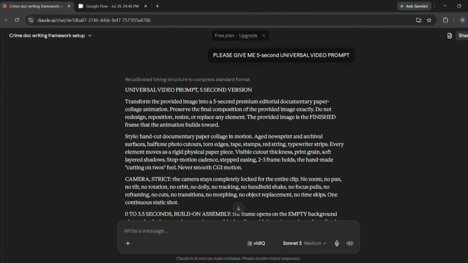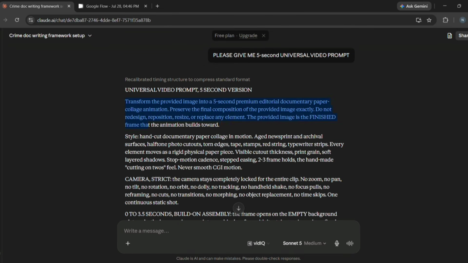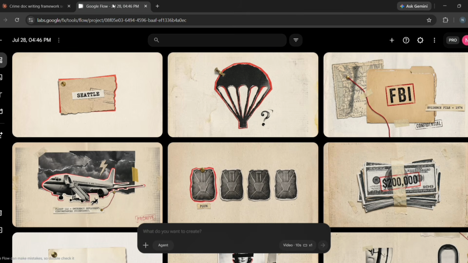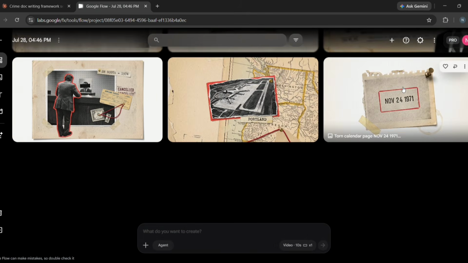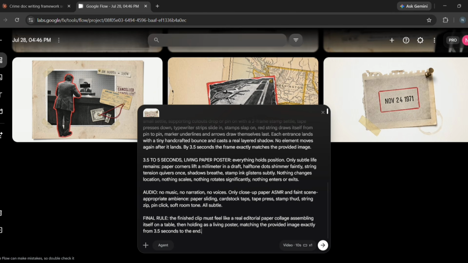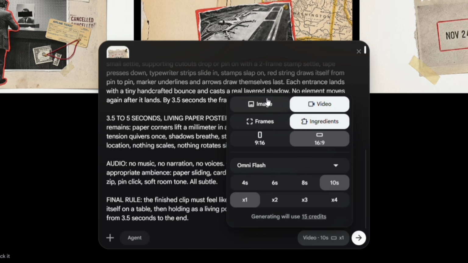Now it's time to turn the images into videos. First, go back to Claude AI and copy the universal 5-second video prompt. Next, open Google Flow and upload your first image. Now paste the universal video prompt into the prompt box. Then click on Settings. If it's currently set to image, switch it to video.